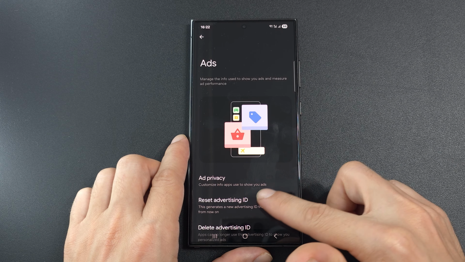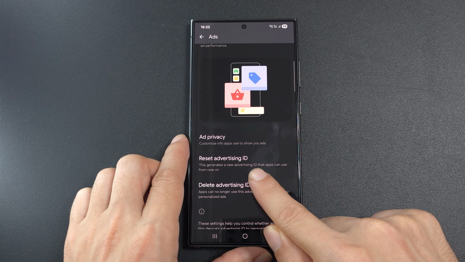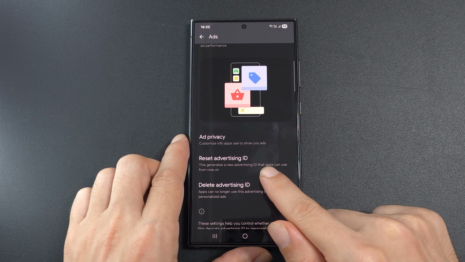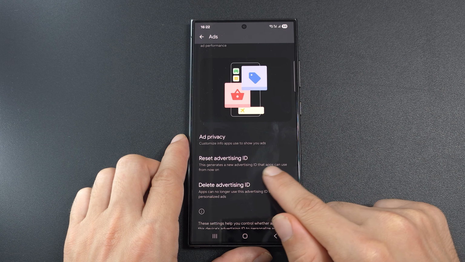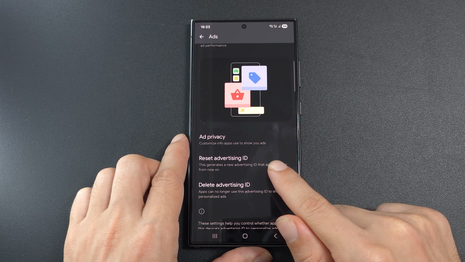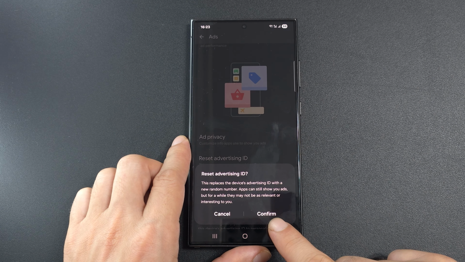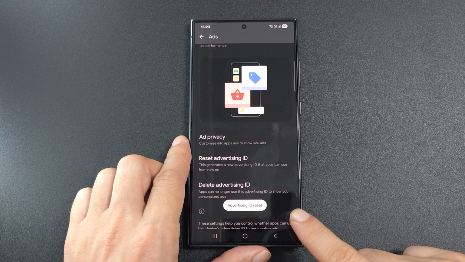So, how to do it? First, scroll down a little bit and find Reset advertising ID. Tap on Reset advertising ID to delete the information that this feature has already collected about you. So tap on Reset advertising ID. After this, here tap Confirm.